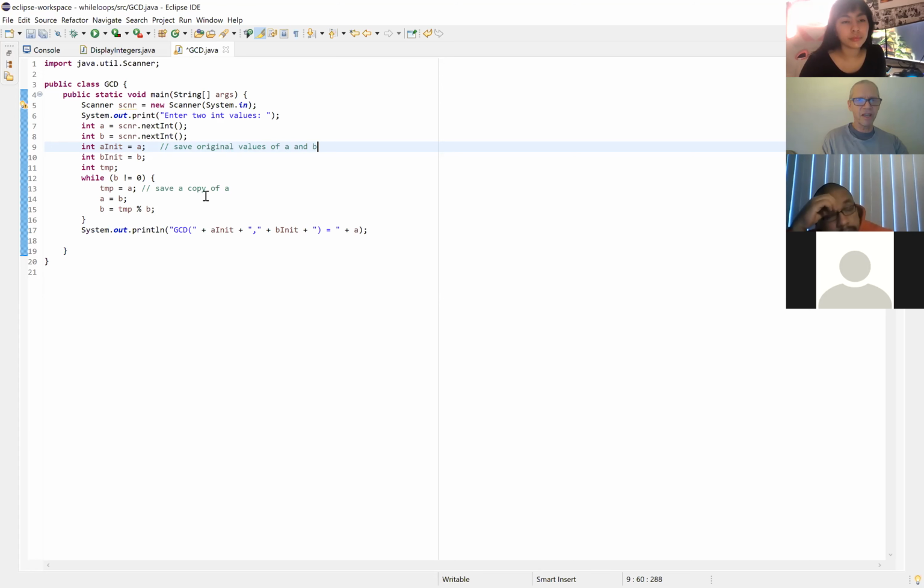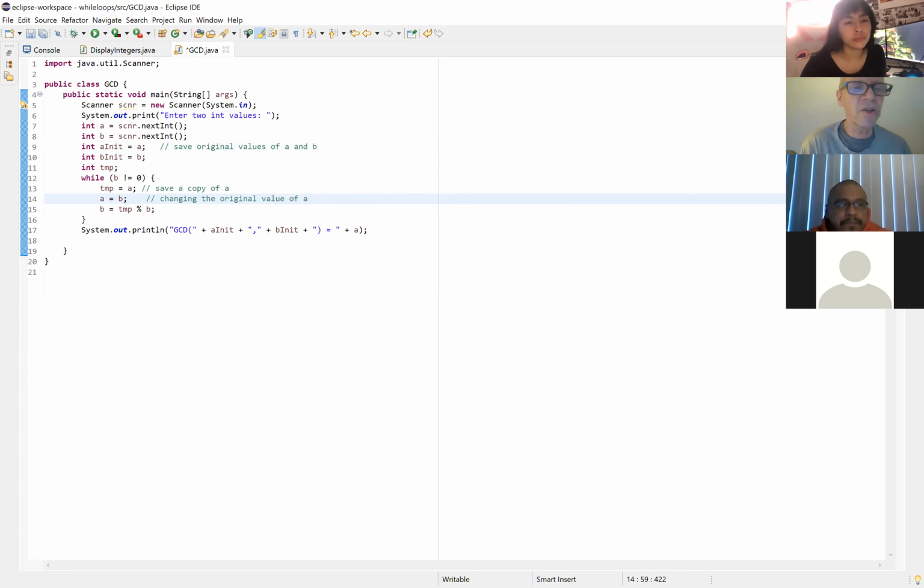You see how we change A? We're changing the original value of A. So we're actually changing the user's input, and the same thing with the next line. That's why we have to save the original value.